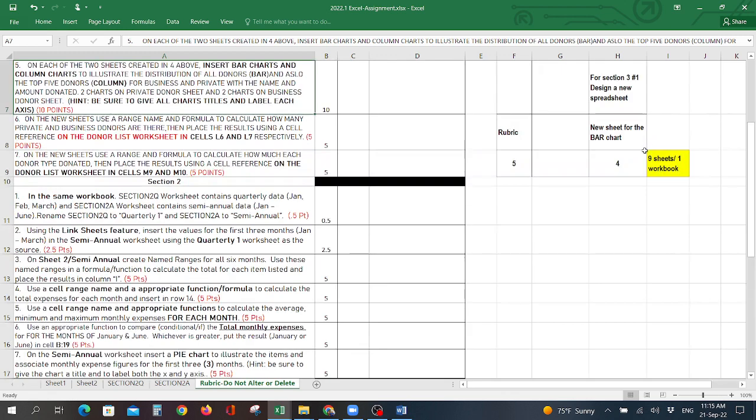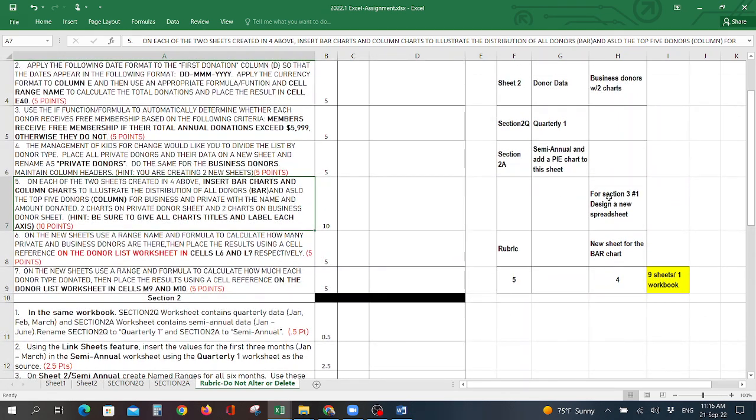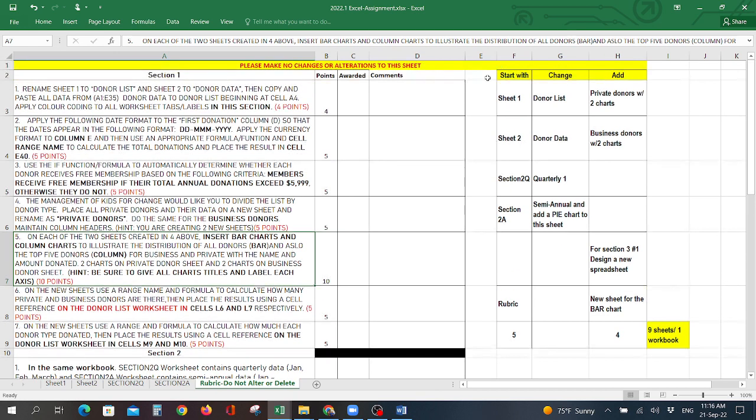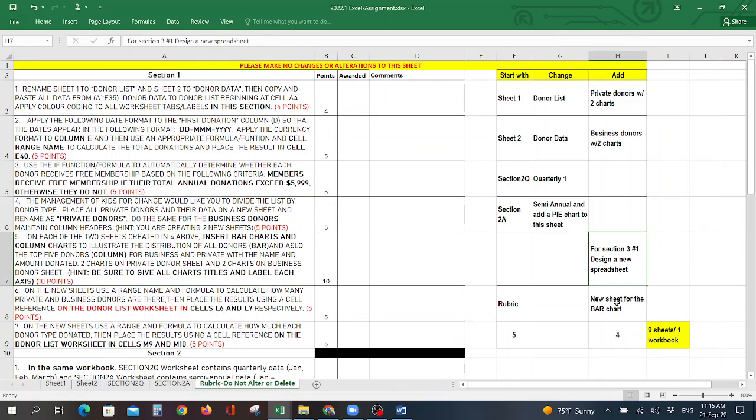So now you can see the last one, it says you're going to be creating a new sheet and you're going to be adding a bar chart, right? So you have that. So now you're going to have 1, 2, which is going to be changed, 3, 4, 5, 6, 7 sheets, right? And then your bar chart is going to be in a new sheet. That's going to be your 8th sheet. The 9th sheet will be the rubric. So once you create your bar chart, you're going to send it to a new sheet. Okay, so it's going to be a sheet by itself.